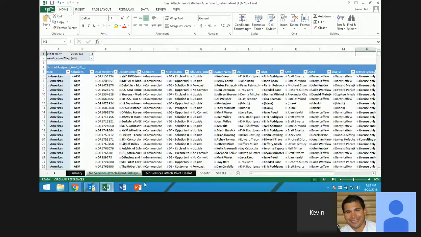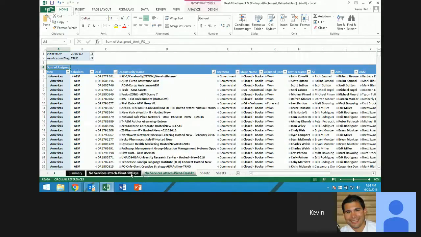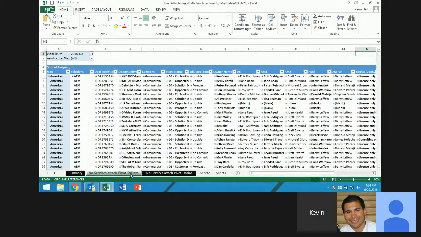So one of the things also that's still a question of issue are the two tabs down here. No service attached, pivot 90 days. And you can't see this. Can you still see the screen? Okay. No services attached, pivot deals attached. I'm trying to get clarification on the differences of these two lists because filtering both lists populates different results.